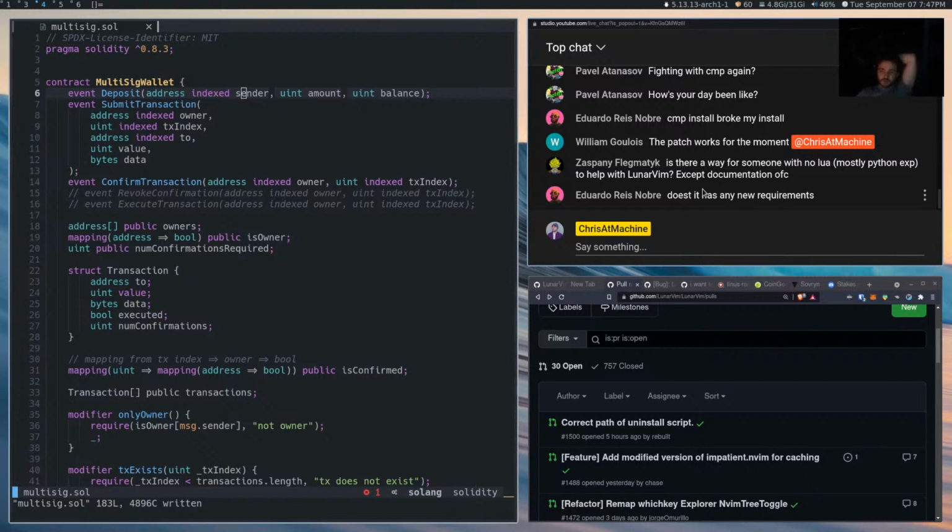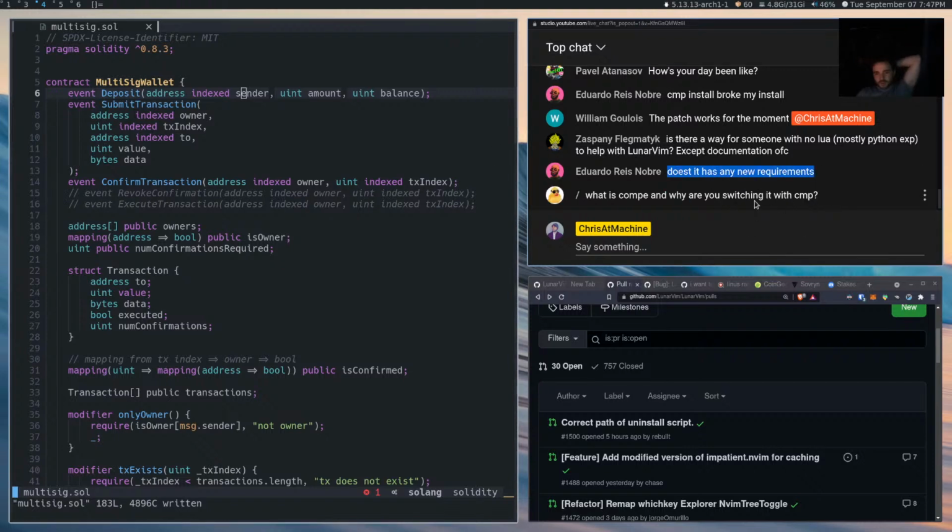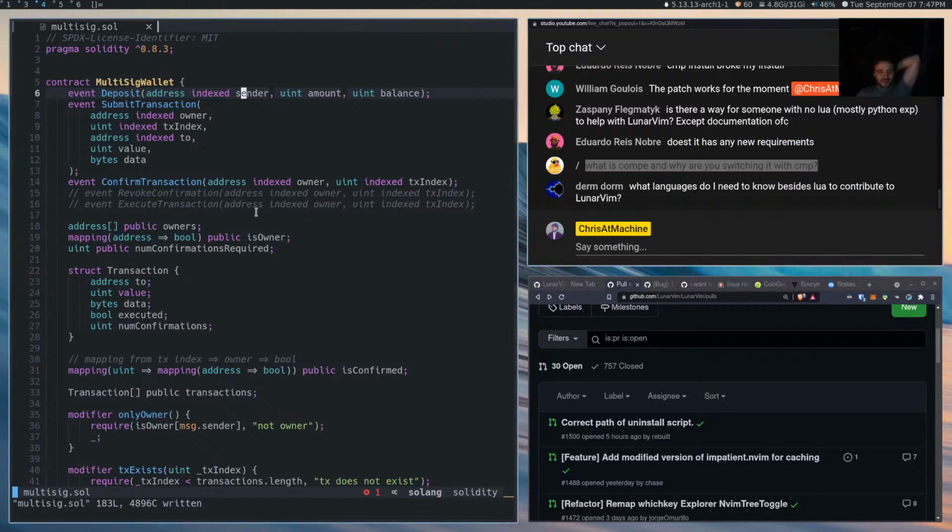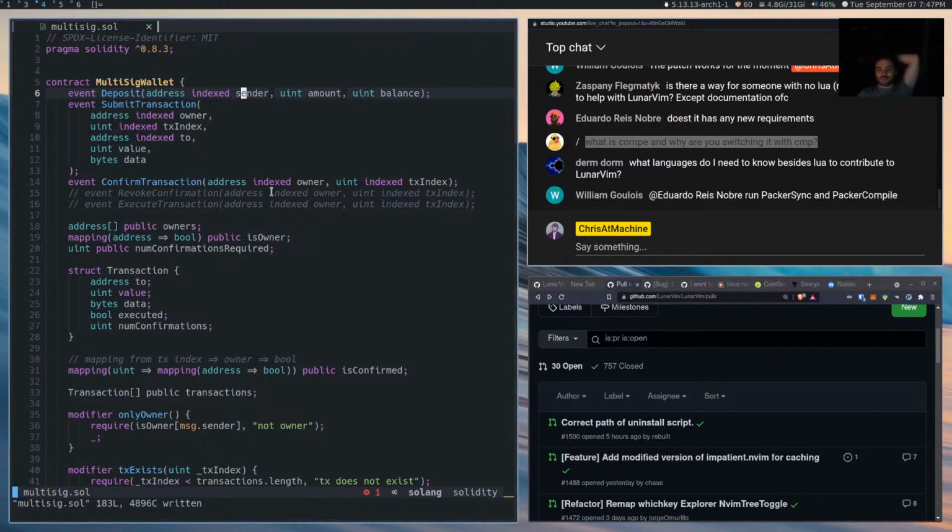Yeah, we'll give this a shot. I'll give you a minute to see if you can post that, and then we'll take a look. What is Compe, and why are you switching it with CMP? Compe was the old completion plugin. CMP is the new one. Same guy made Compe who made CMP. He abandoned Compe. He's doing CMP, so we're doing CMP.